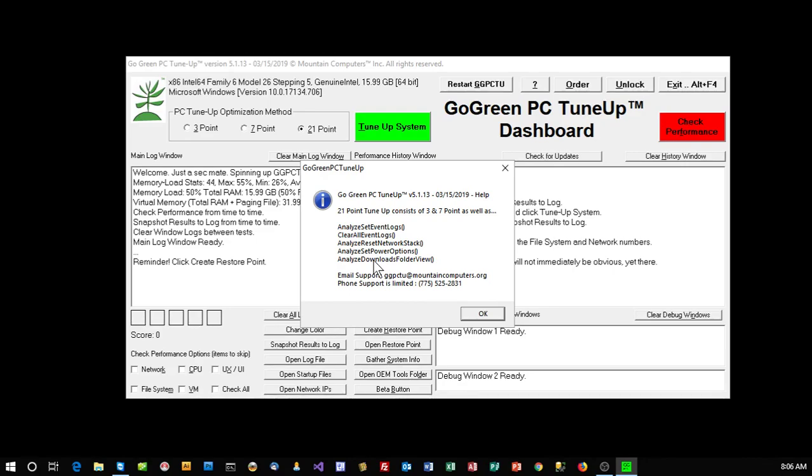When you're done, shut it down. Some people want your computer to go to sleep, or they want it to hibernate. Those are very bad power options. They end up causing more harm than good. Analyze download folders view. I mentioned that in the previous 7 point. We actually do it here again.